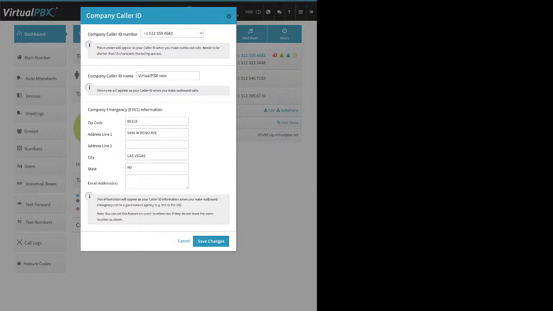Now, if you inputted something here in the company caller ID name, this information gets transmitted to other carriers who support this feature. It takes them about 3 business days to update their databases. Usually it's a little quicker than that, but 3 business days is what they promise. Now, some caveats about the caller ID name field. Not every carrier supports this feature.